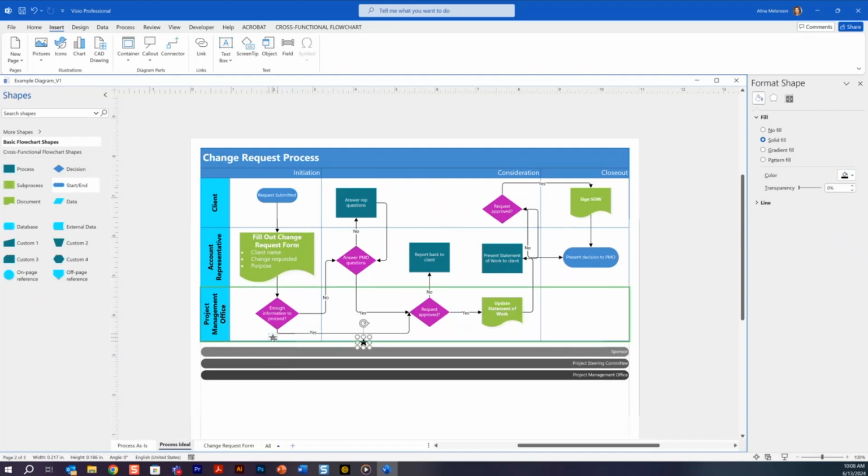Okay. Let's say, is there enough information to proceed? That's a decision that would go to the project management office. We're going to change the color to make it something that's going to show up. And now we can also add a connector here to indicate that this is their responsibility.